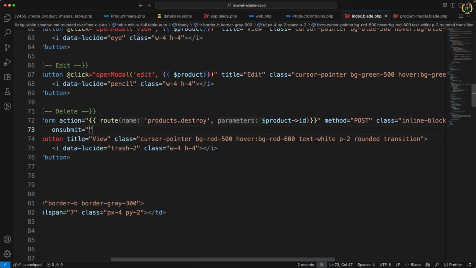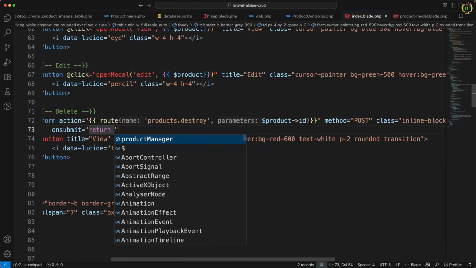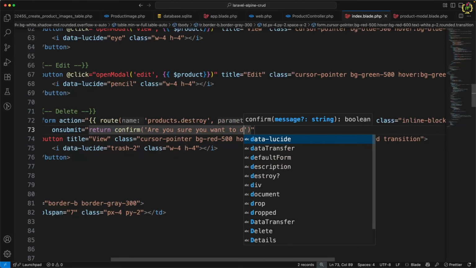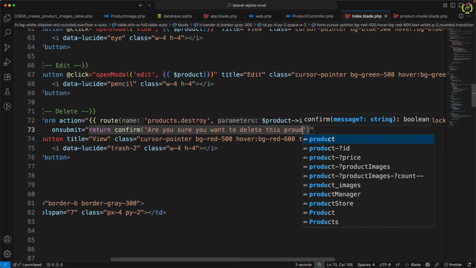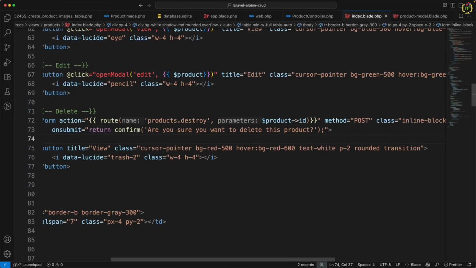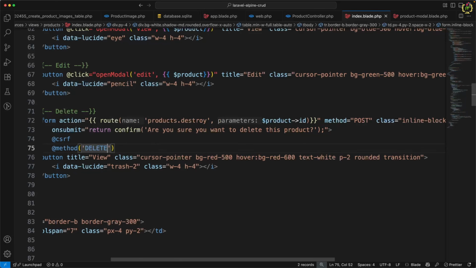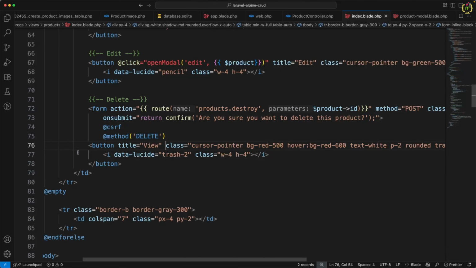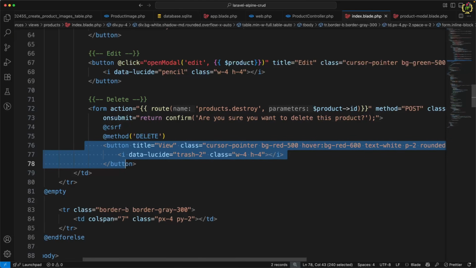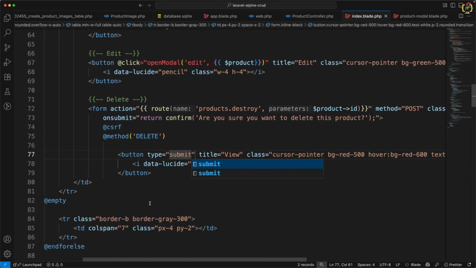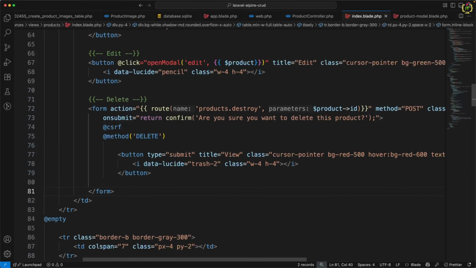And on submit, I will just return one confirmation alert. Confirm, are you sure you want to delete this product? Okay, now inside this form we will have to use the CSRF token, and let's do method spoofing as delete because we have to trigger this form action on delete route. Also we'll have to change this button, so we'll have to set the button type to submit. Okay, and let's close this form after this button.